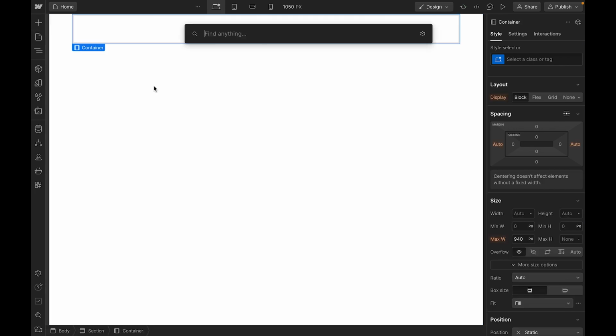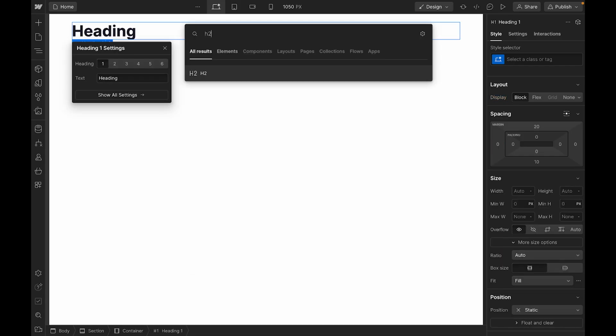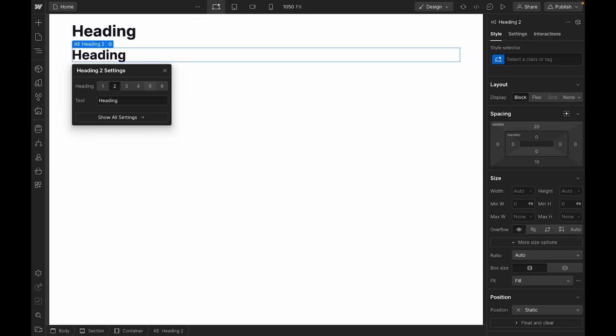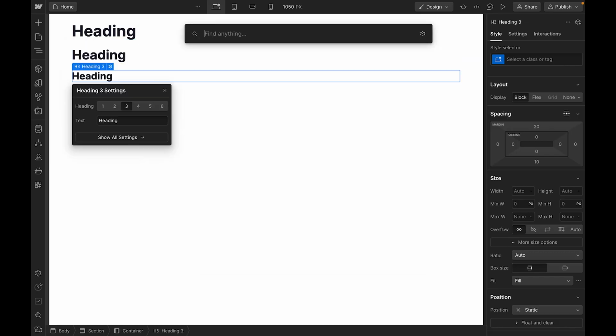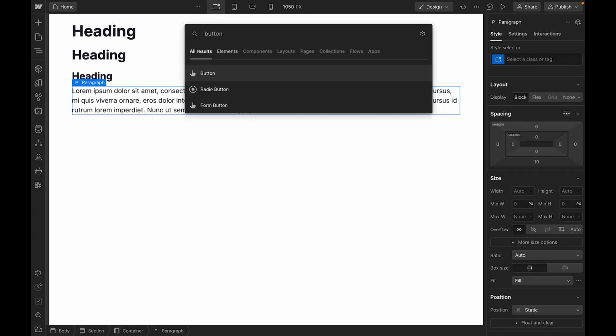The first thing in our landing page is h1, heading 1, so let's add h1, and the second is h2. We have used h2, and the third one is h3. Also the paragraph and button. We have used two buttons, one is small and one is large. So first we will create a small button, and then we will duplicate the class and create the large button.